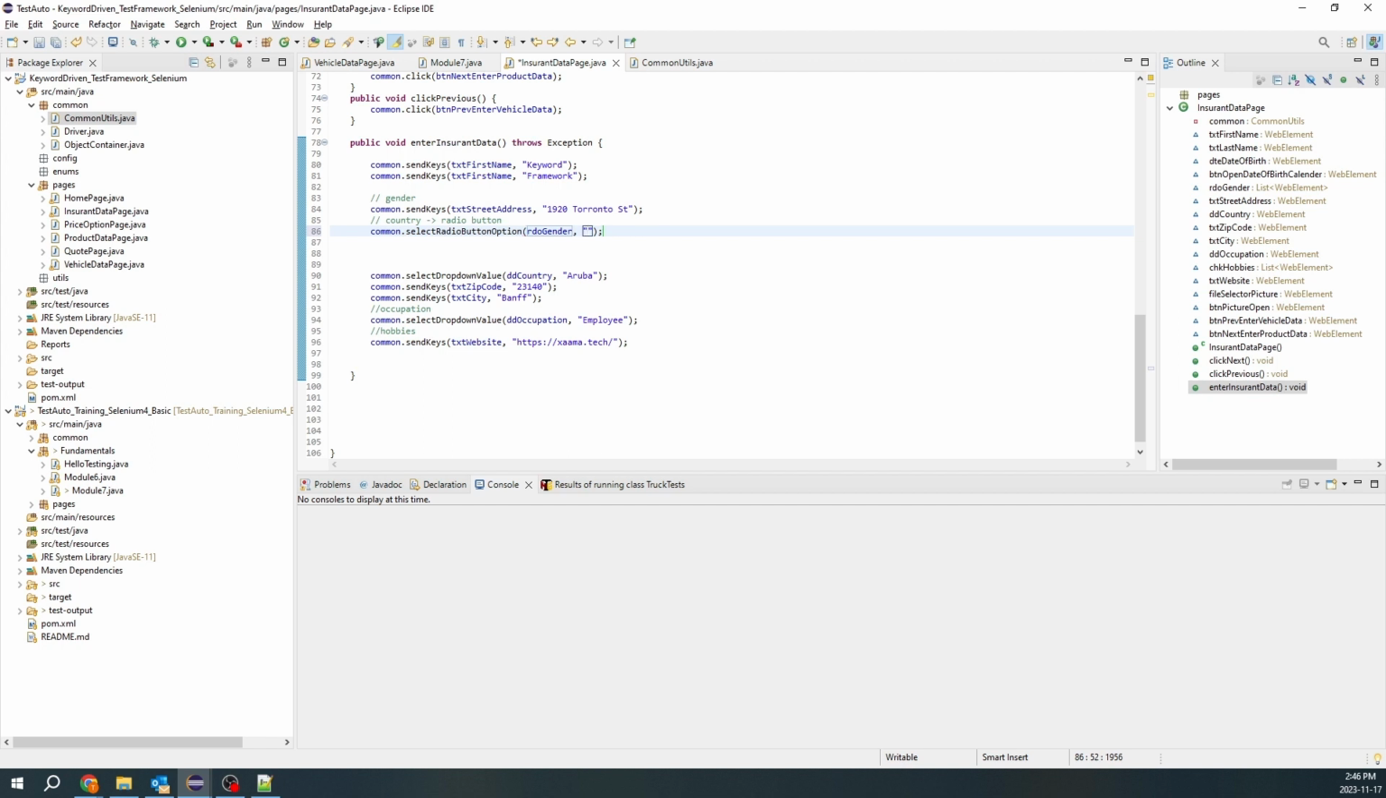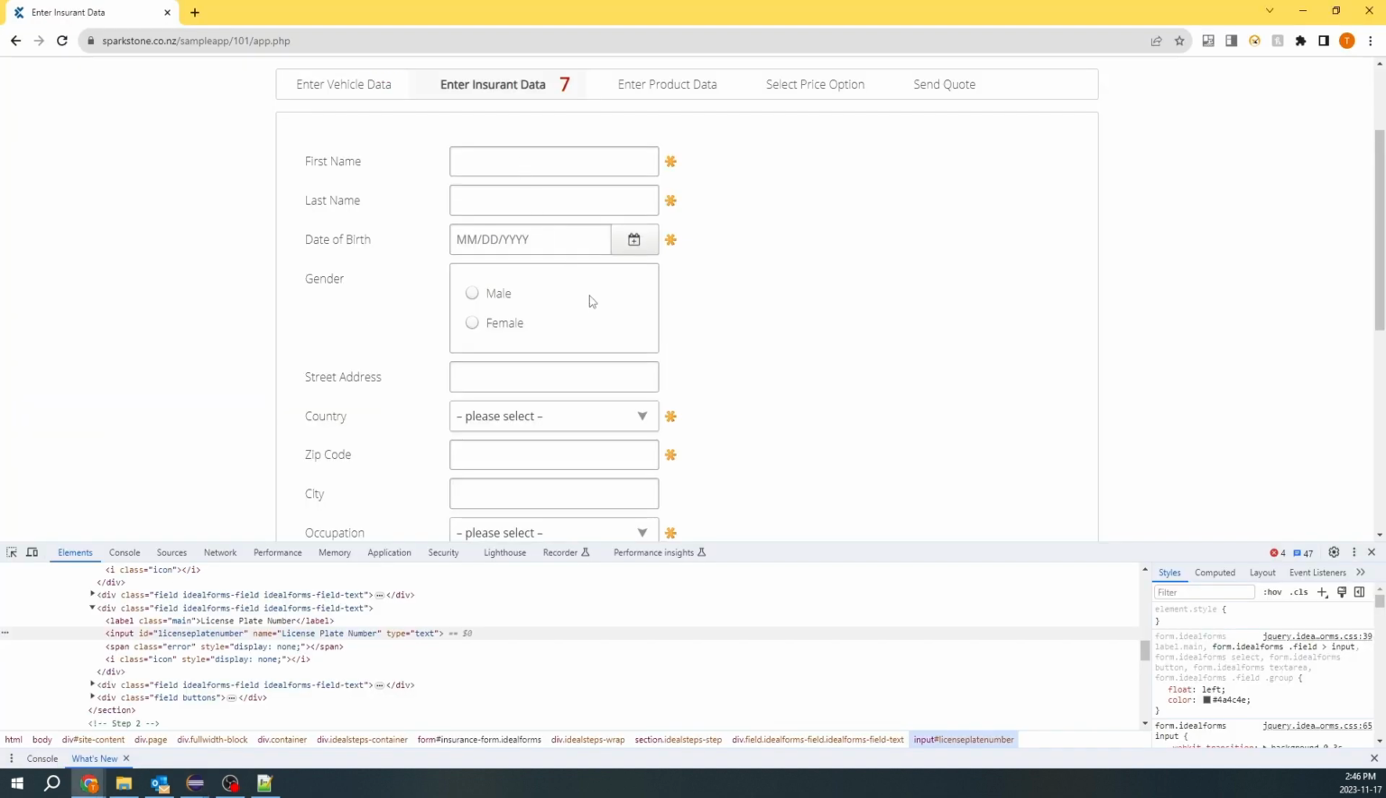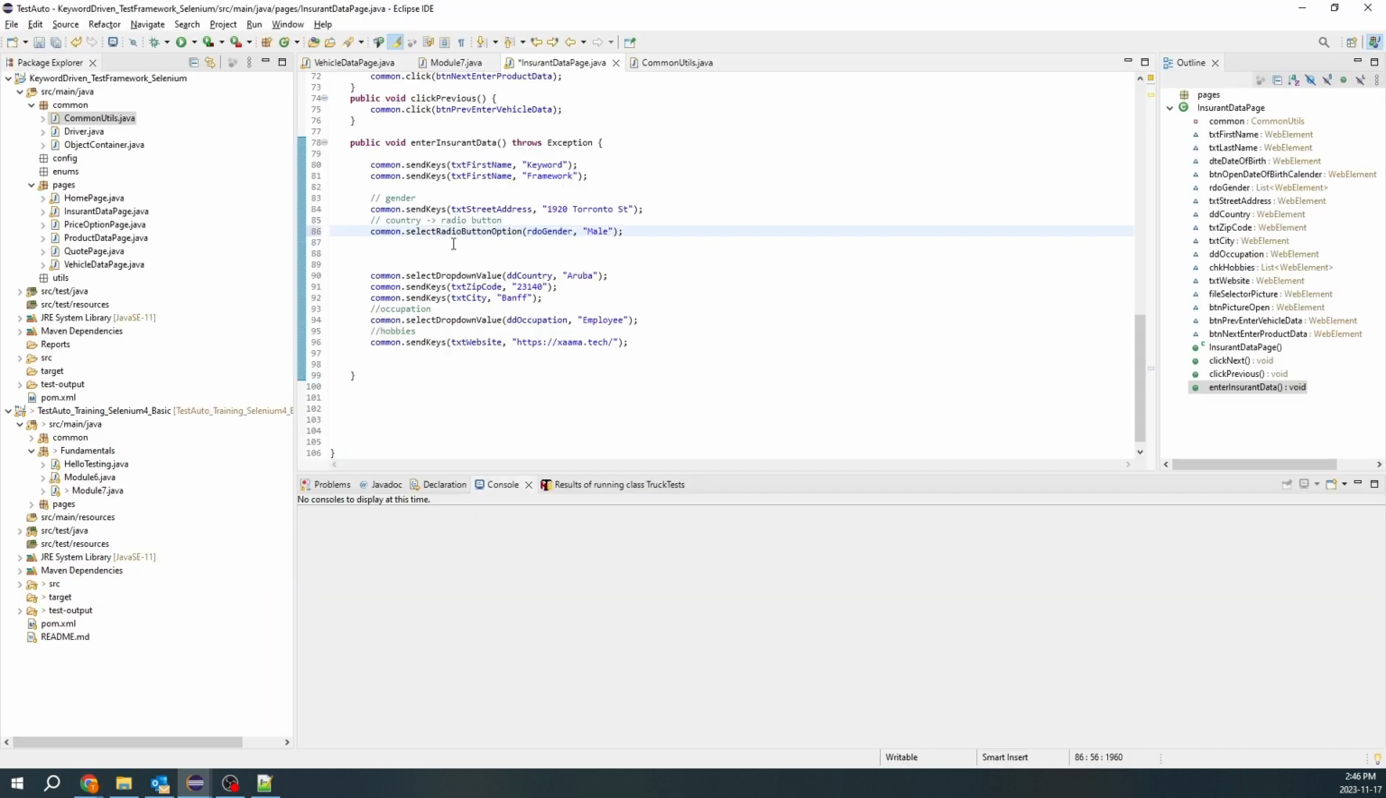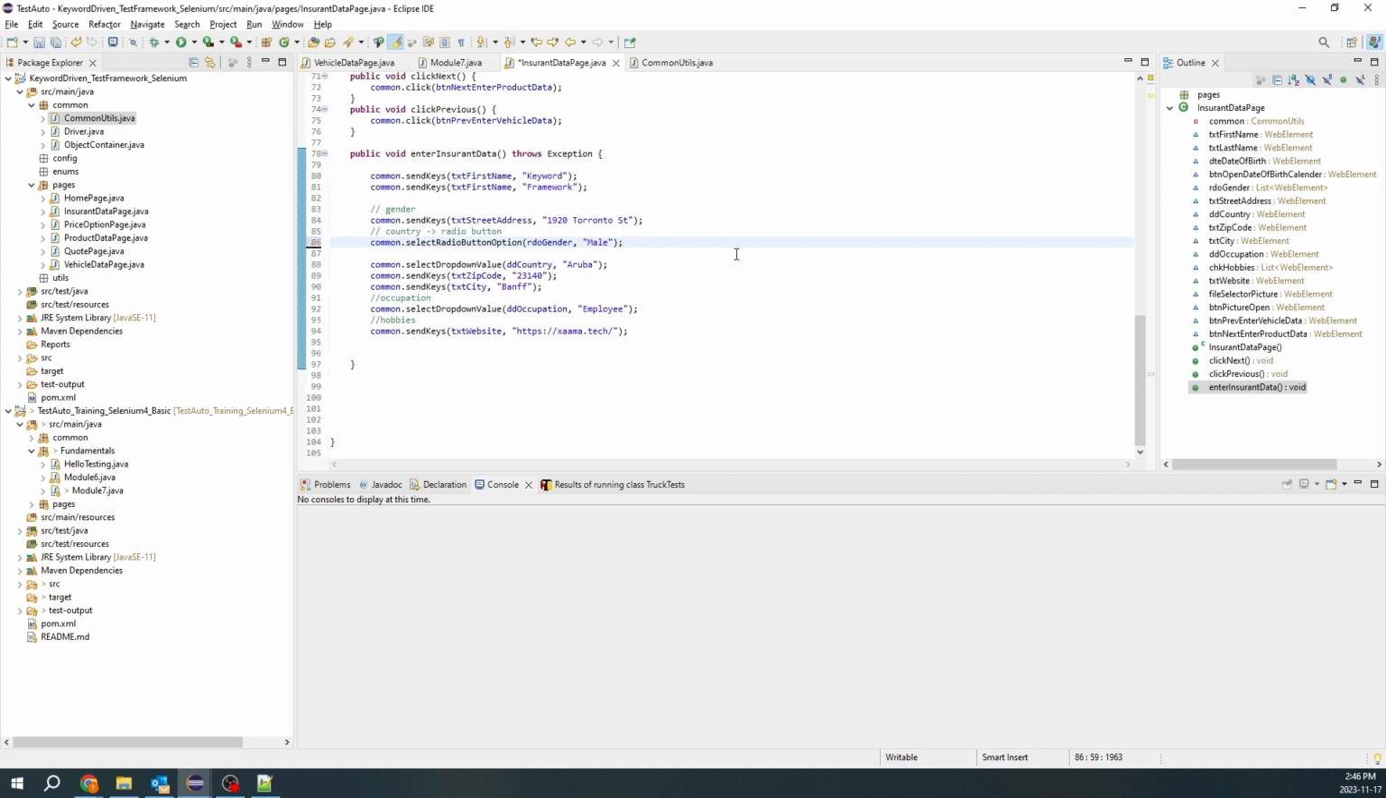Let's say this time I pick male. Let me see if the option is with the caps or not. Yes, the M is capital, so it's a MALE. Let's see, this is the option, so it is handled. So it's pretty simple now. So we have handled a radio button.